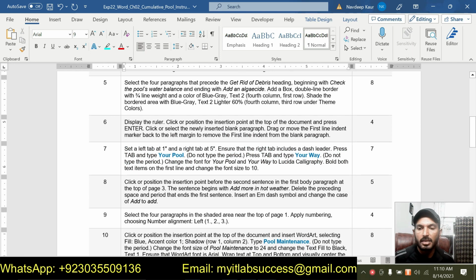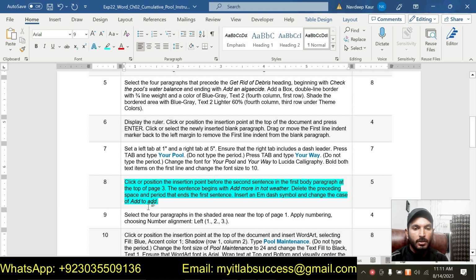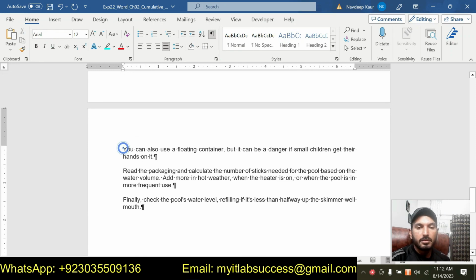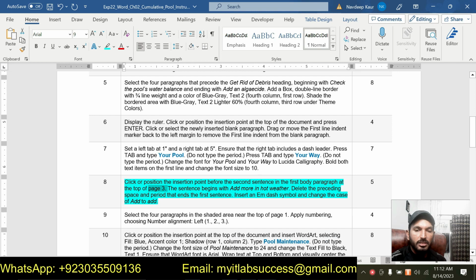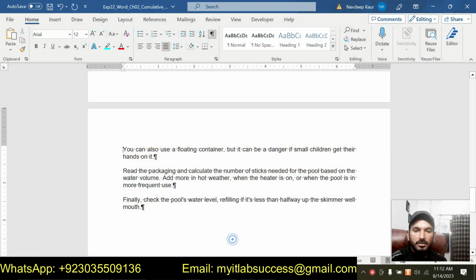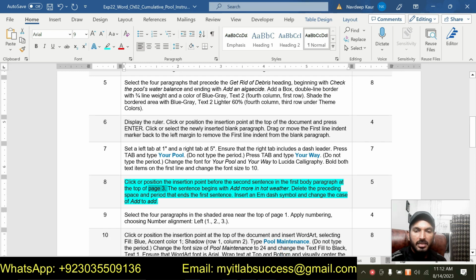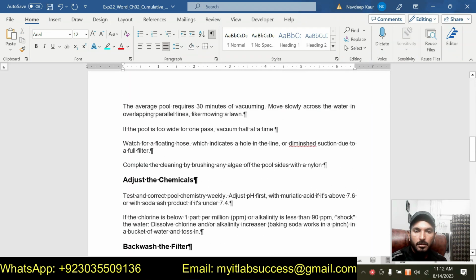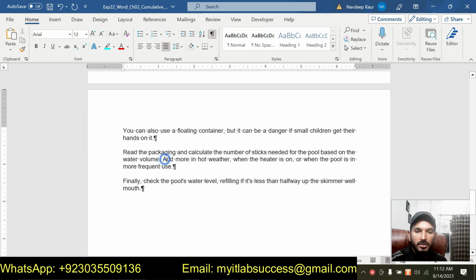And now we're going to do the next step, that is step number 8. Click or position the insertion point before the second sentence in the first body paragraph at the top of page 3. So this is the top of page 3. And we are supposed to position the insertion point before the second sentence. The sentence begins with "Add more in hot water." Add more in hot water, this one.